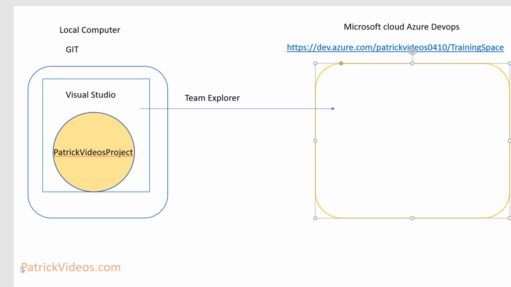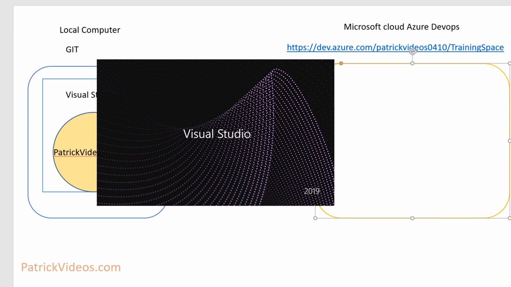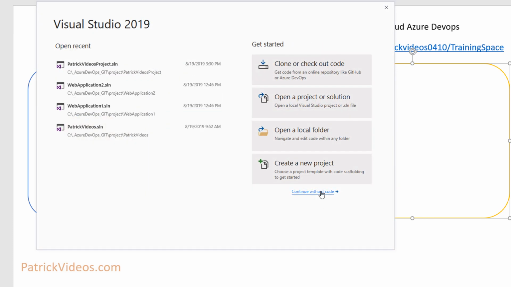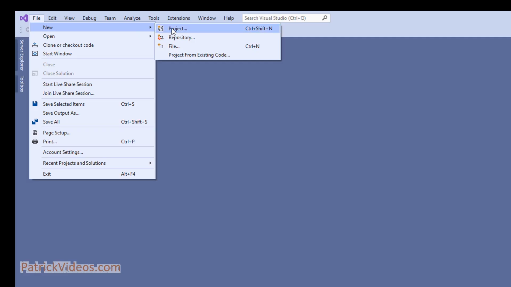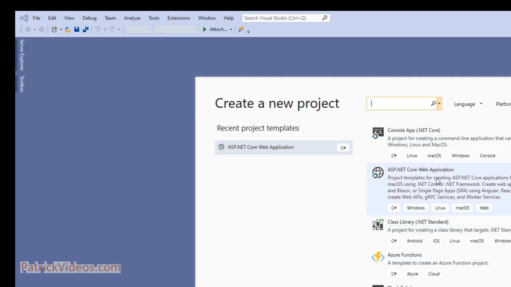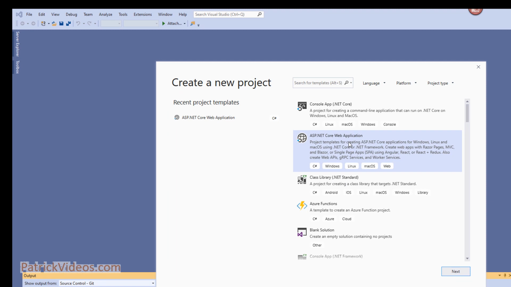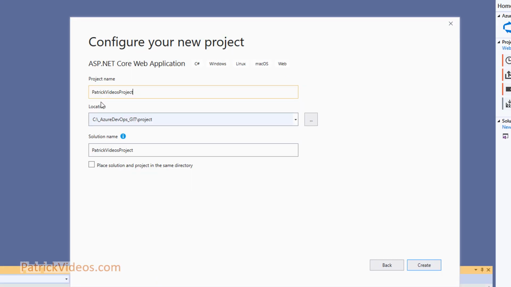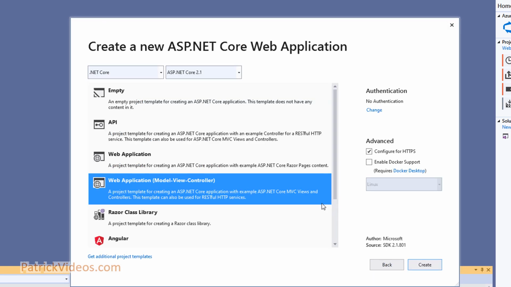Now let us open up Visual Studio and let us create a project in Visual Studio. I'm going to click on File, New Project. You can create any project. I'm going to select ASP.NET Core Web Application. The reason is it will come with certain files that we can play around with. Click Next. I'm going to call it Patrick Videos Project, and I'm going to click on Create. Here I'm going to select the web application and click on Create.